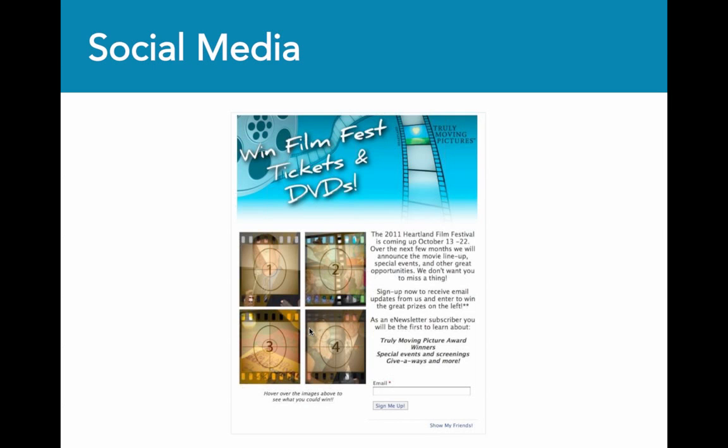Whether it be Facebook or Twitter or Instagram or whatever you might be using, be sure that you're communicating that same clear message with the same image and visuals to hit home your brand and your campaign and what you're doing as an organization.